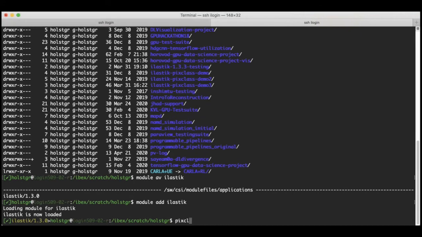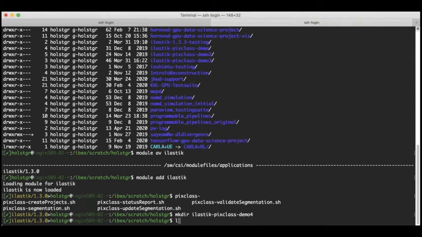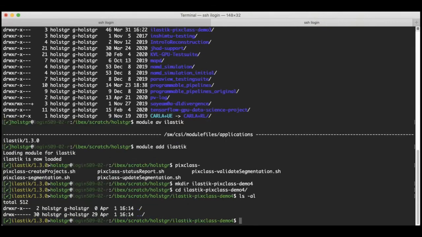And now if I type in pixclass and do a tab complete, I see that I have access to a bunch of these new pixclass scripts. That's going to come in handy shortly. What I'm going to do is make my directory, which I'm going to call elastic pixclass demo 4. Make that blank. And I'm going to go into that directory.